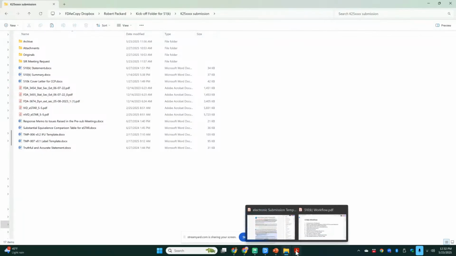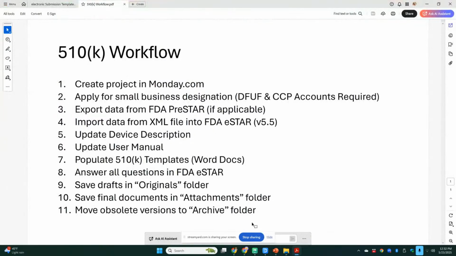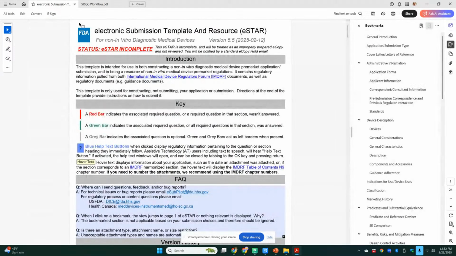So we will go back to our workflow. So I said, populate all your 510K templates. Those are the Word documents I showed you, or was walking you through, in our Dropbox folder. And now next I go answer all the questions in the FDA eSTAR. So I happen to have the eSTAR already open. Here it is. This is the non-IVD version.